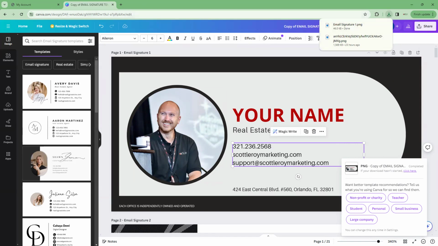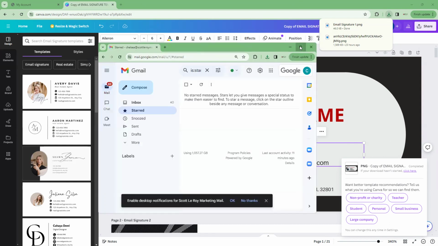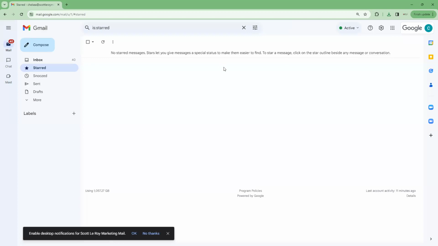Now we're going to go over into our email. So I'm going to show you how you can add this email signature to your email. All right, so let me move this over. So I am in my Gmail account right now.